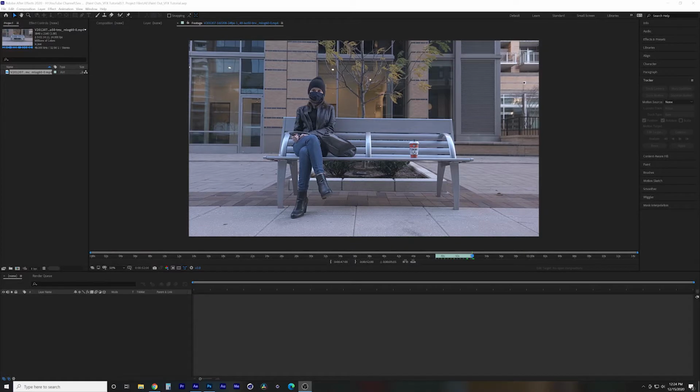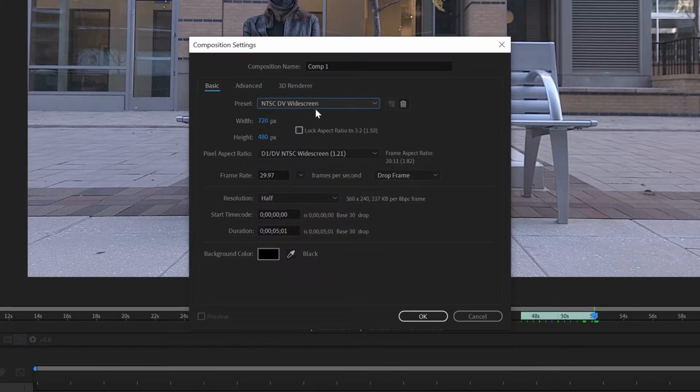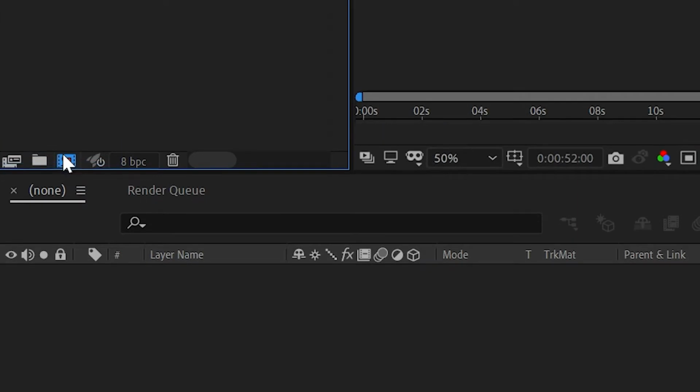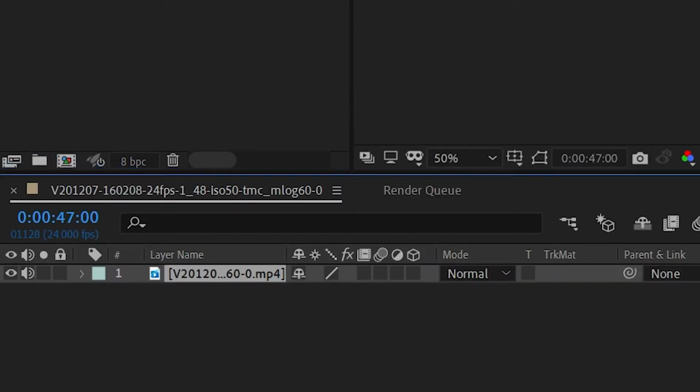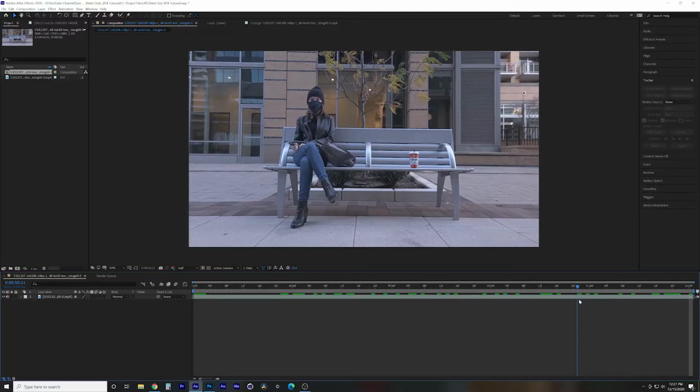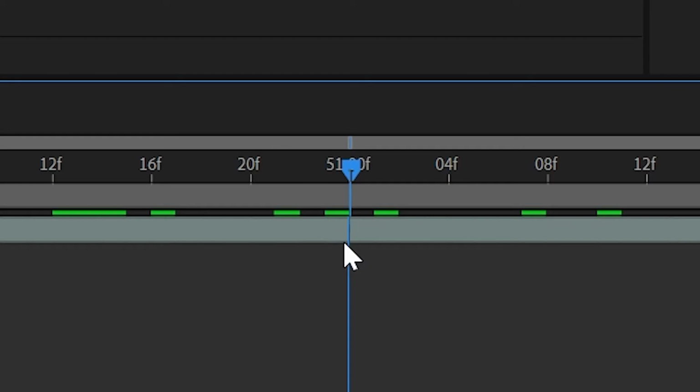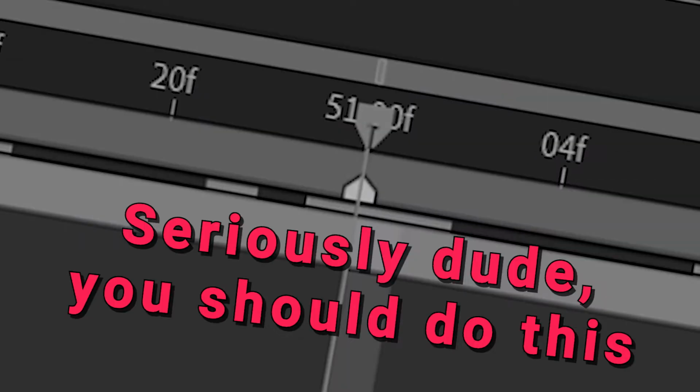To start, let's create a new composition that matches the settings of your footage. You can either do this manually, like a peasant, or drag your footage over the composition icon to do it automatically. By George, you've learned something already. Now let's scrub through your footage and find a good frame to use as your reference image. Once you found a good spot, be sure to set a marker there so you don't forget where your reference image came from. Trust me, you're going to want to do this.